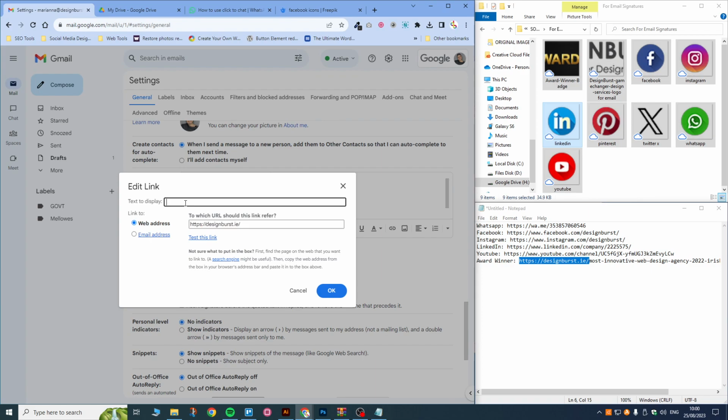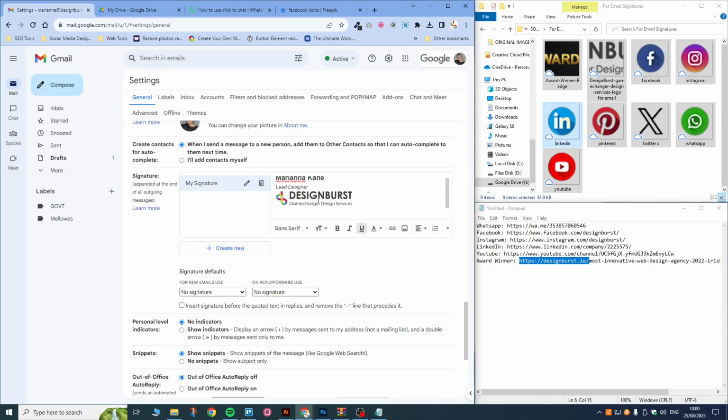You can leave the text to display as blank and just have it go to the link, or you can also put in text to display. I'll just show you what happens. This is alt text, so it's no harm having it there. When people hover over that, they'll see DesignBurst website, and then they can click on it if they're on desktop. On mobile, it just allows people with visual impairments to be able to navigate the website and to be able to find your clickable logo link.